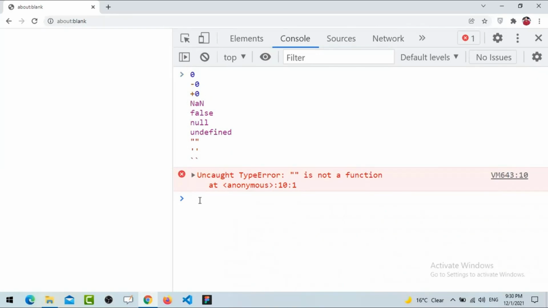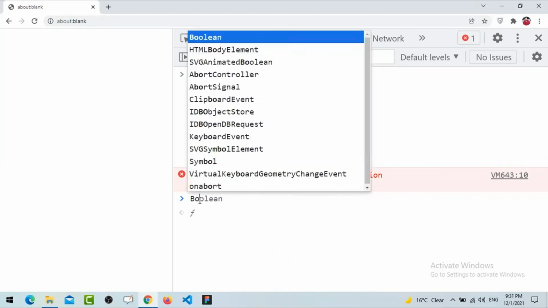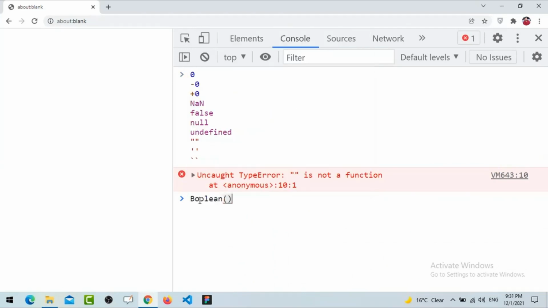Now I'm going to show you in Boolean. Here we have one method that you can simply try. If you pass 0, you are getting false. If you pass -0, you are getting false.